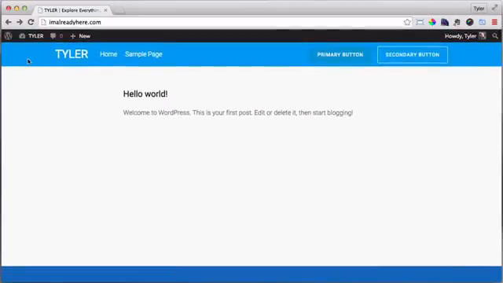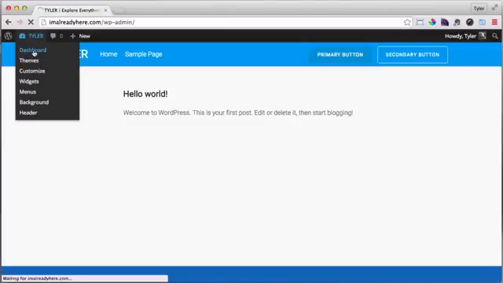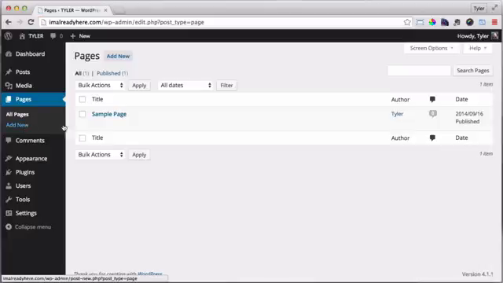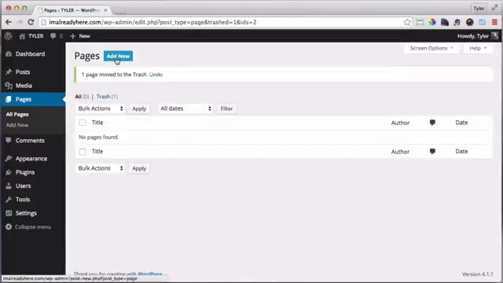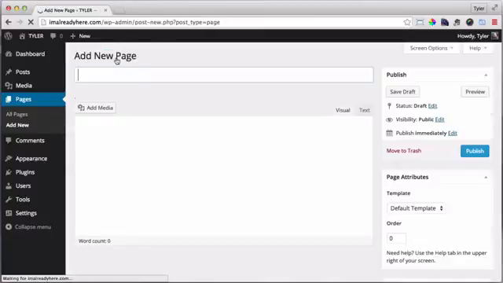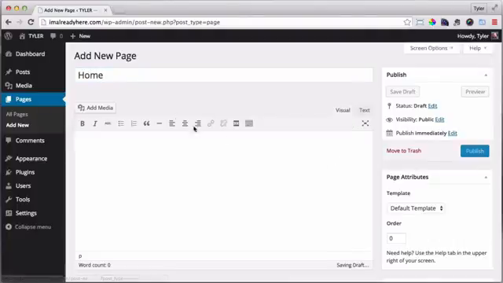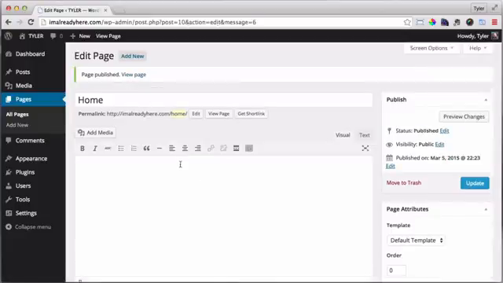The next thing that we're going to do is remove this sample page and add pages. We can do that by going to the dashboard and going to pages. Once we do that, we can hover over sample page and throw it away in the trash. Then add a new page up here by clicking Add New. And we're going to add a home page, HOME, and press Publish. We're going to keep all these pages blank right now. We're just adding the pages themselves.